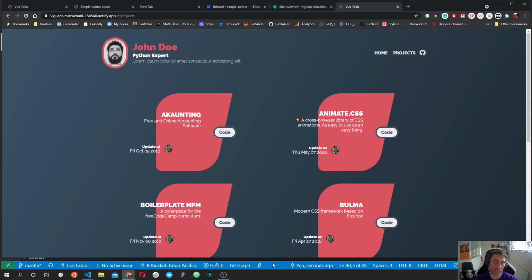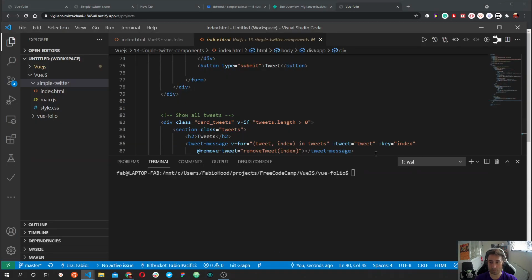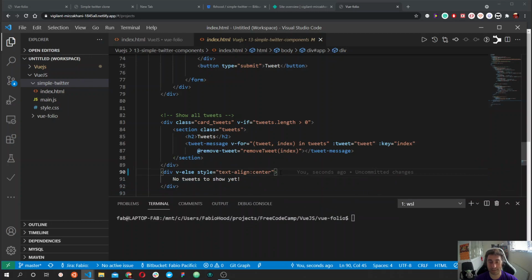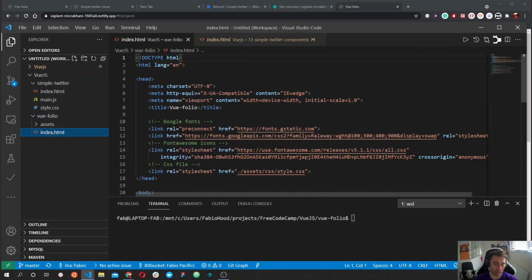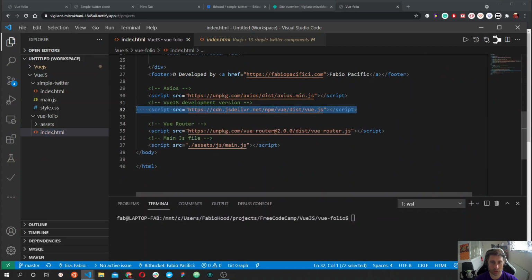However, there is one thing that we didn't tackle, which is the update of the Vue.js CDN, because we are using the Vue.js CDN for development instead of the CDN link for production. So we are using the development version. We will have to update this in a second.